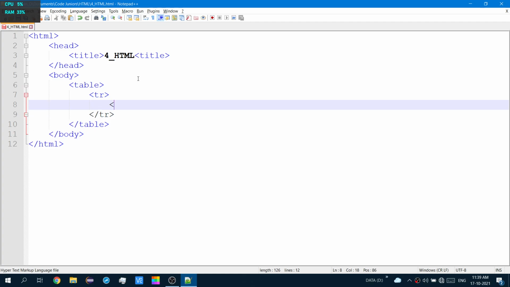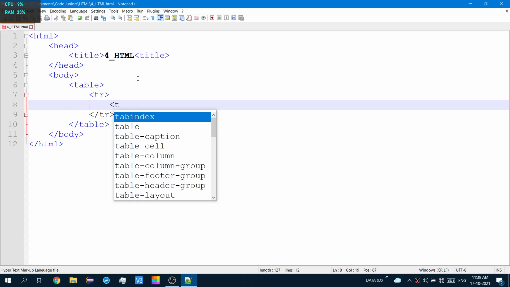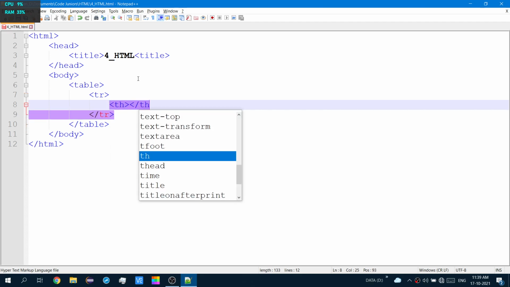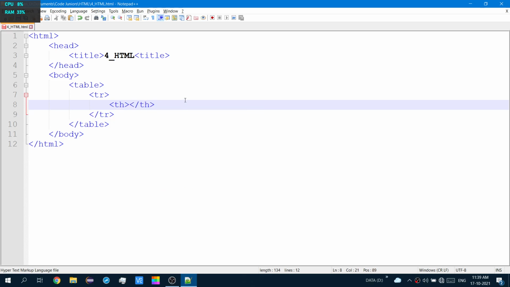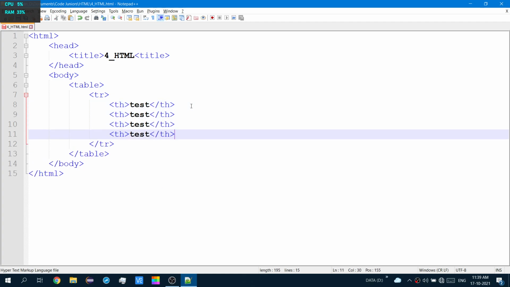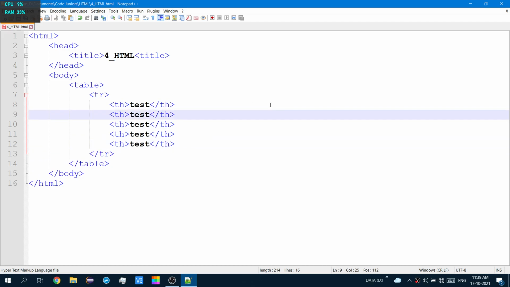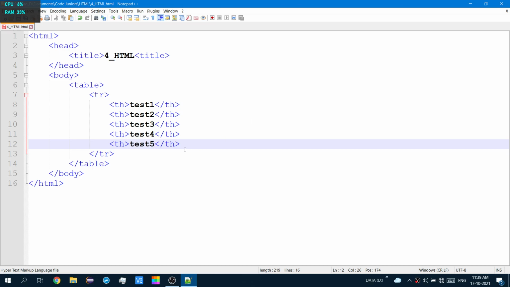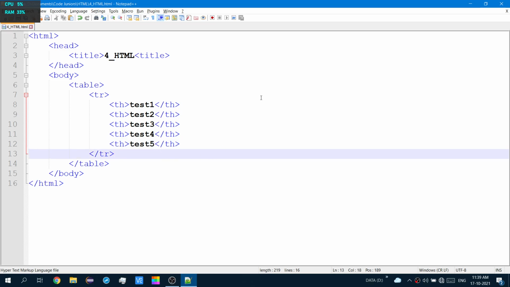Now, unless you're creating a part of a table, you will always need some headers. For that, you need th. th stands for table header. Okay, now that we created our headers, what should we do?